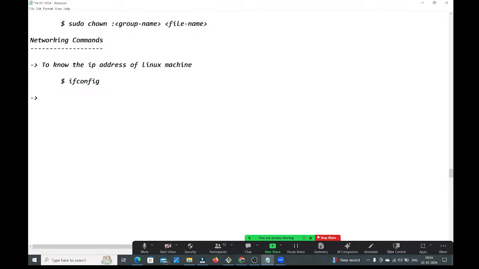Next guys, to download software from the internet to the Linux machine, what command do we need to use here? The wget command. wget and the URL you need to provide. Which one do you want to download? That URL we copied, right? That URL you need to provide here.